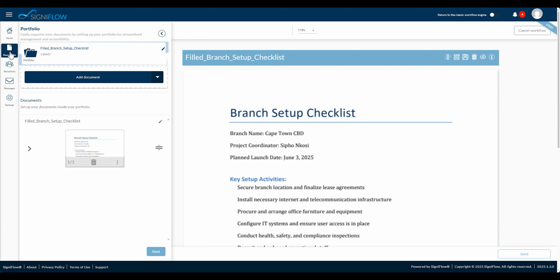When uploading a document, it's automatically added to a new portfolio, which is a similar concept as adding documents to a digital envelope, but with more functionality. The portfolio is named after the first document uploaded. To rename the portfolio, click the pencil icon and enter a new name.